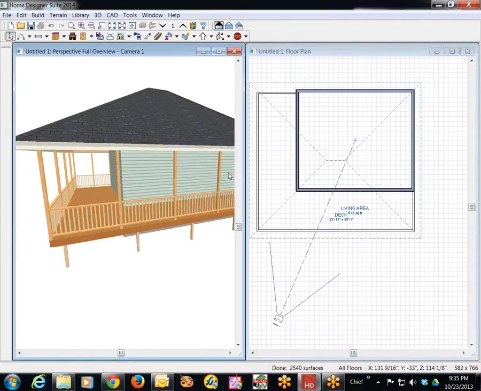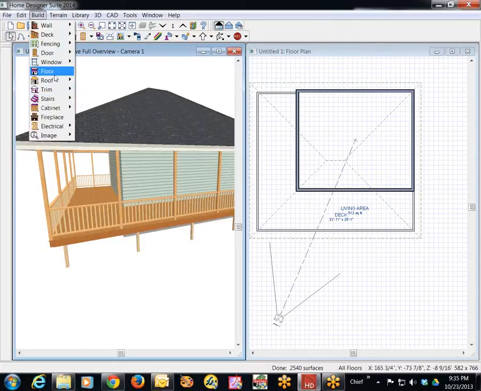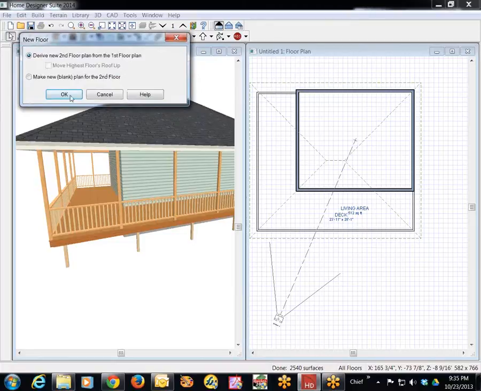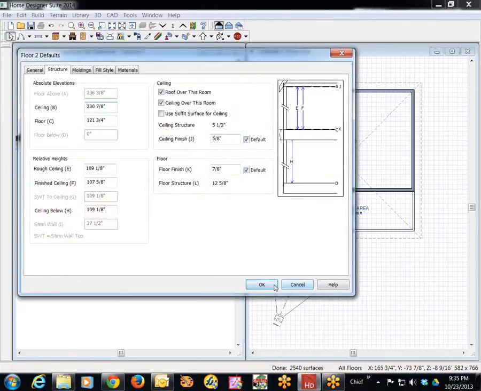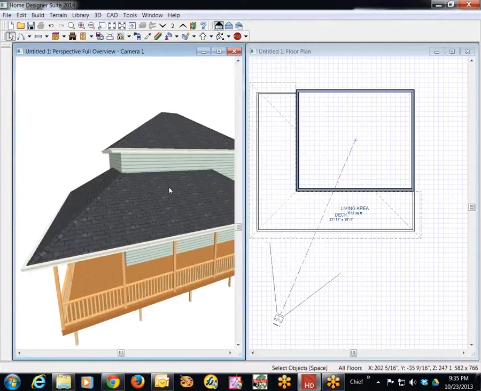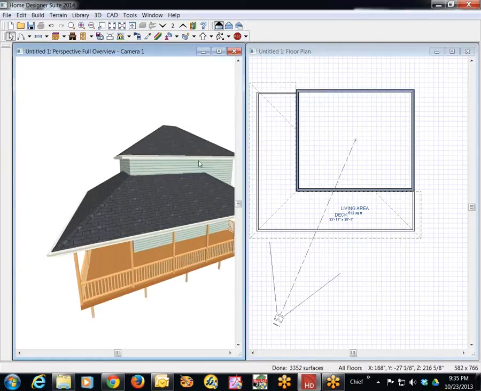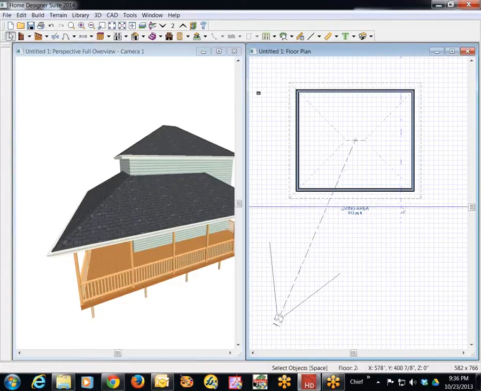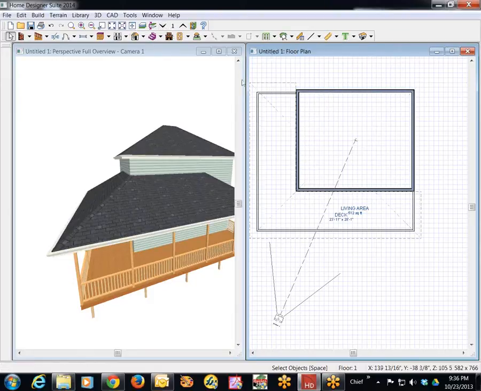Now, it's not exactly where you want it to end up, but let's go ahead and build floor. Where's the floor? There it is, floor, build new floor, derive from, and I'm going to just set it the same. Okay, so I created another floor. Now I didn't do the deck. We'll go up one floor. You can see it duplicated this part of it, but not this part. So we'll go back to the first floor.